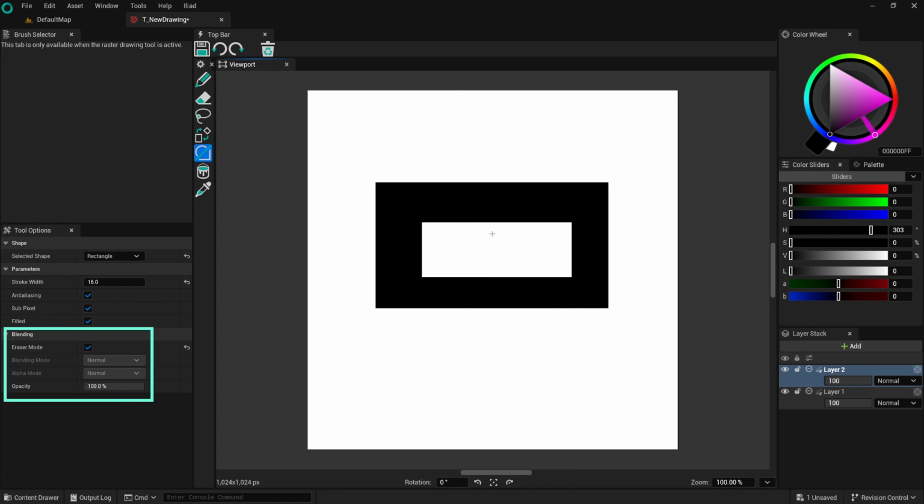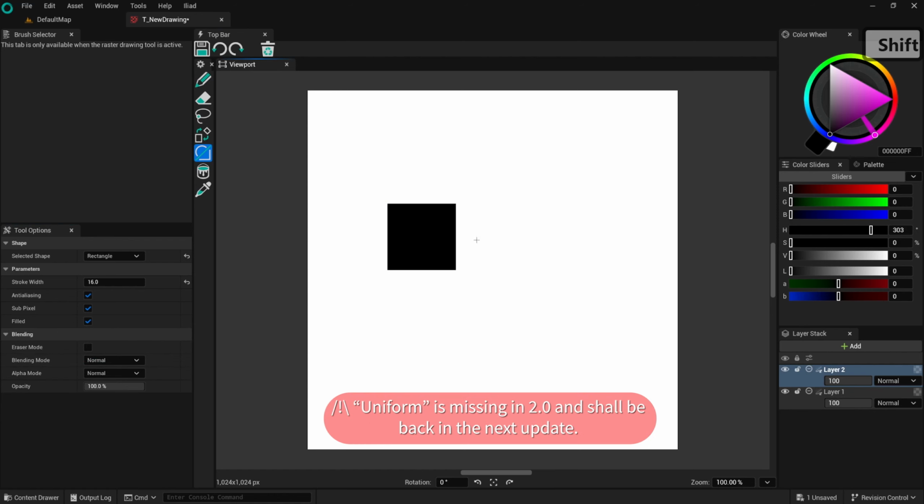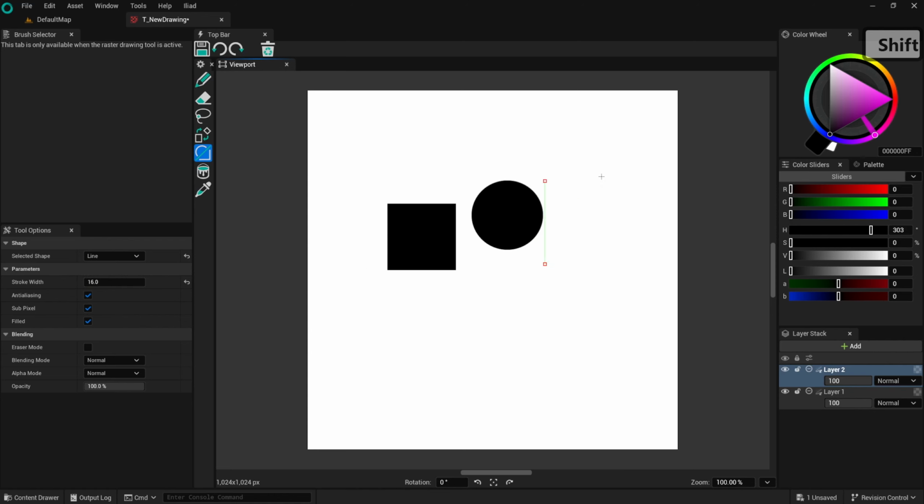The blending options work exactly like those in the paintbrush tool, allowing you to blend your strokes seamlessly. You can toggle the Uniform option by pressing Shift. This transforms rectangles into squares, ellipses into circles, and ensures that lines and polygons are drawn at 0 degrees and 90 degrees angles.